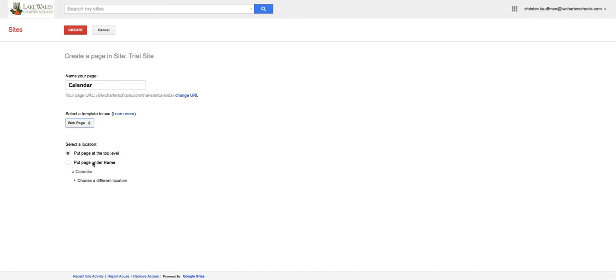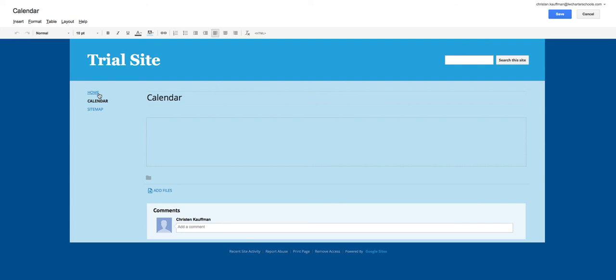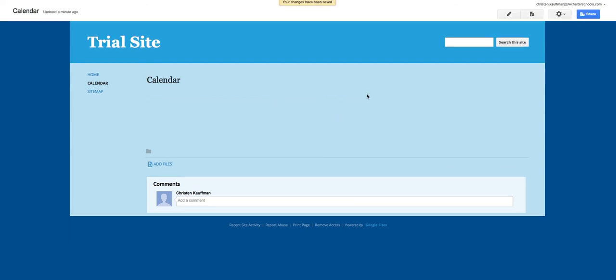And here's where you're going to choose where you're going to put that in your side menu. If you want it to be at the top level, you can put it at the top. If you want it to go under home, you can put it under home. I'm just going to leave it here so I can show you how to work with it. And I'm going to click Create. And once it creates this web page, you'll see it show up right here under home, and I'm on the calendar page. And here I can start editing my calendar page. But I'm going to show you in another tutorial how to add your calendar. So I'm just going to go ahead and save that page.